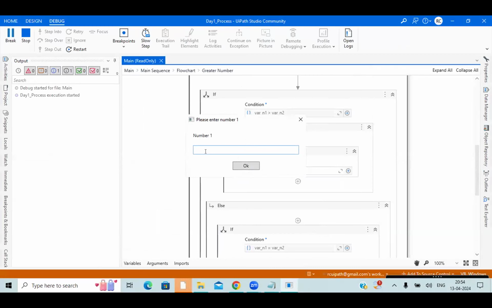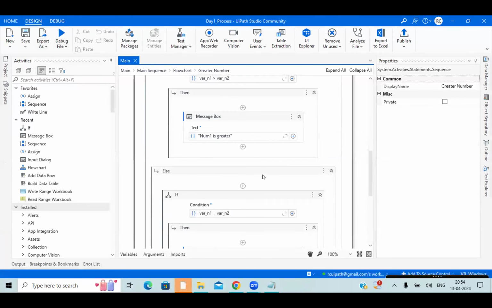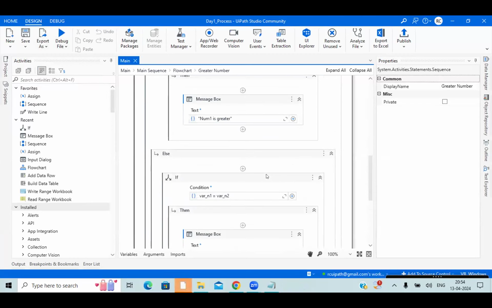So here n1 is, for example, 10, right? n2 is 10. See, it will show n1 and n2 are equal. Similarly, if n2 is greater, it will show n2 is greater accordingly. So what we did here, we added a condition within a condition, and it is called a nested condition.